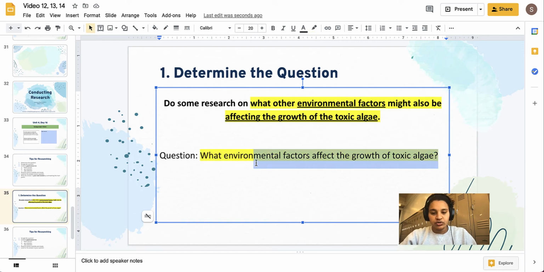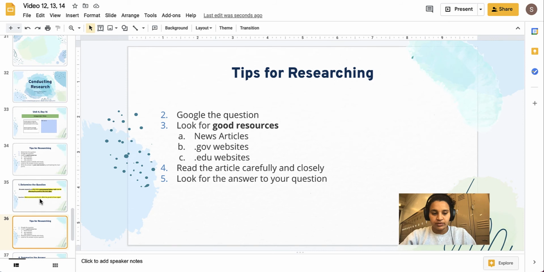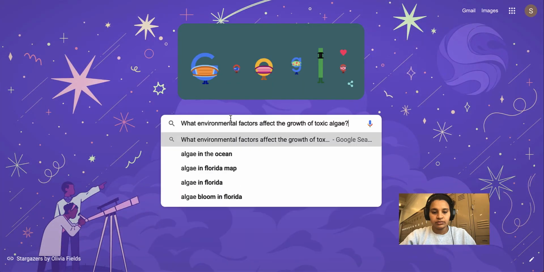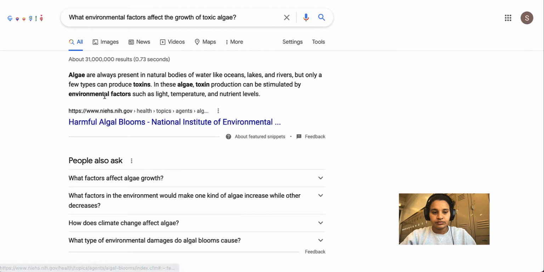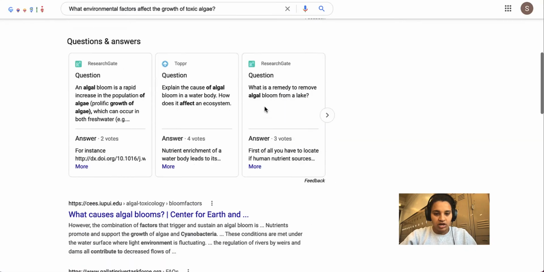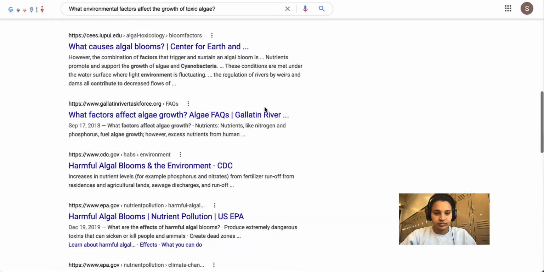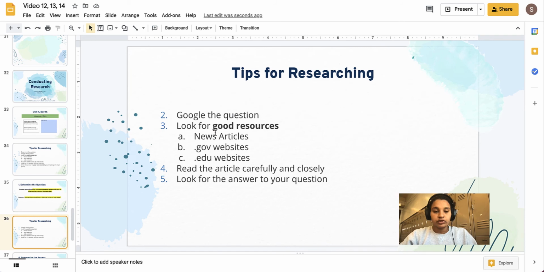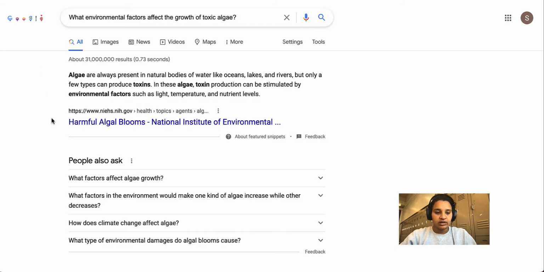Now that we have this research question, we're going to go to step 2, Google the question. So I'm going to copy this question and then paste it into Google. Okay, so as you can see, there are tons of results here. Going back to our tips, we want to look for good resources, and we've defined good as news articles, .gov websites, or .edu websites. So let's see if we can find any.